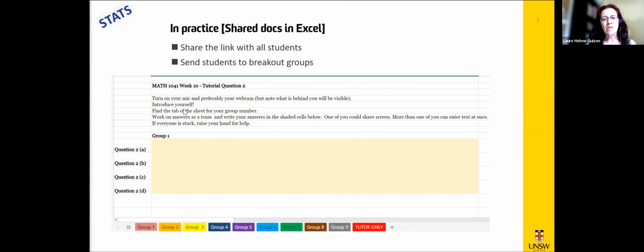Right. And we've put up some instructions for them. They need to turn on their mic, introduce themselves, go to the right tab and work on the question as a team and enter their answers there.